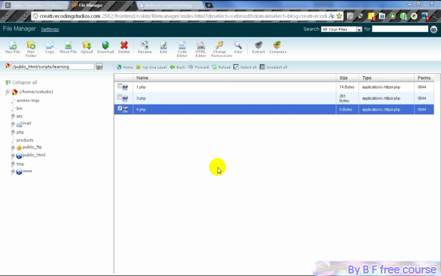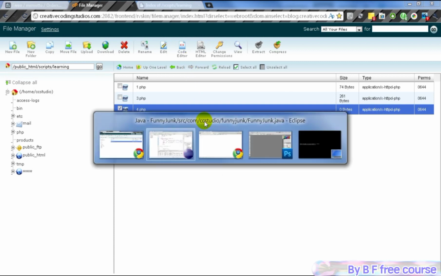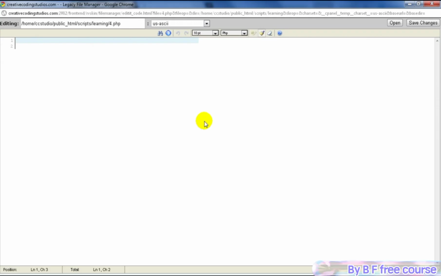Welcome to Lesson 4, Variables. Variables are very simple inside of PHP. All we need to do is have the dollar sign, and then a variable name. That's basically all you need to do.